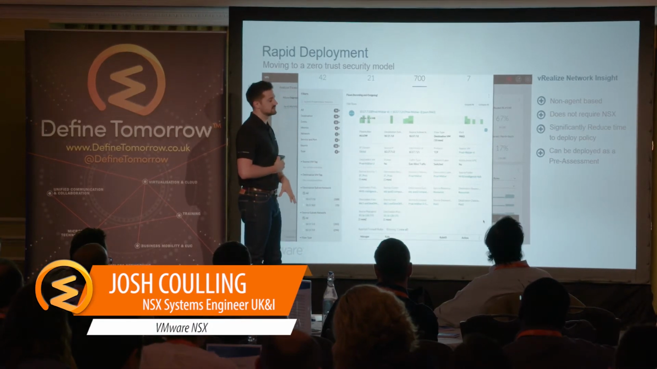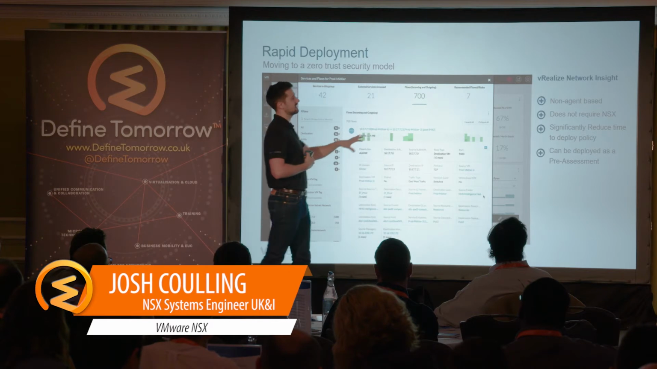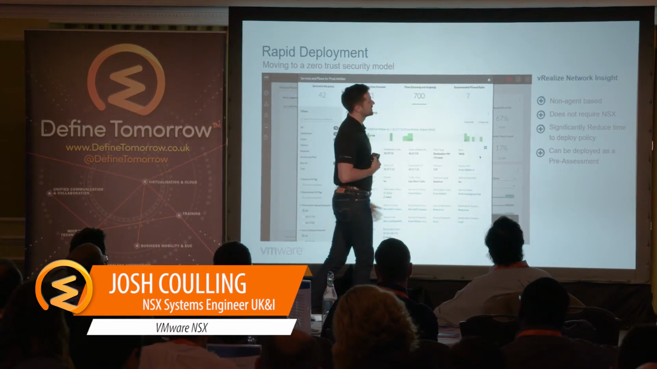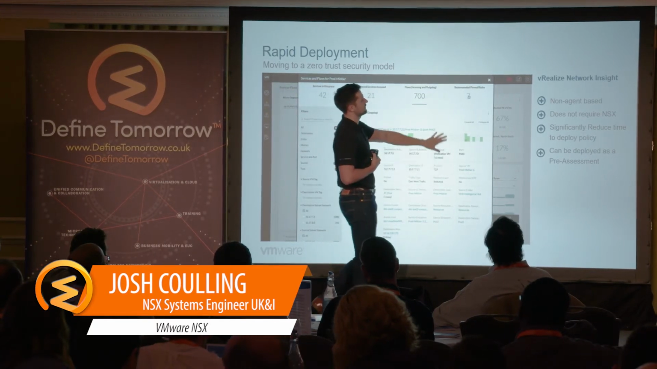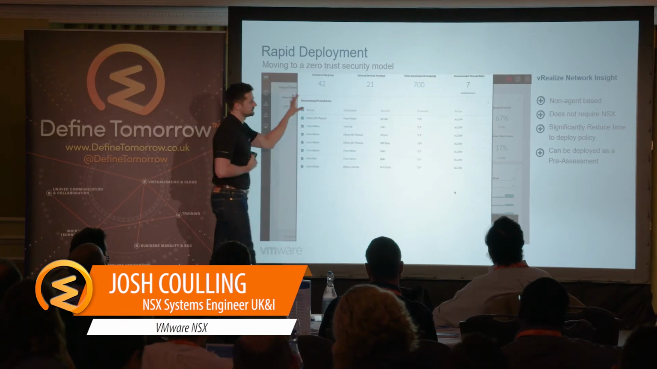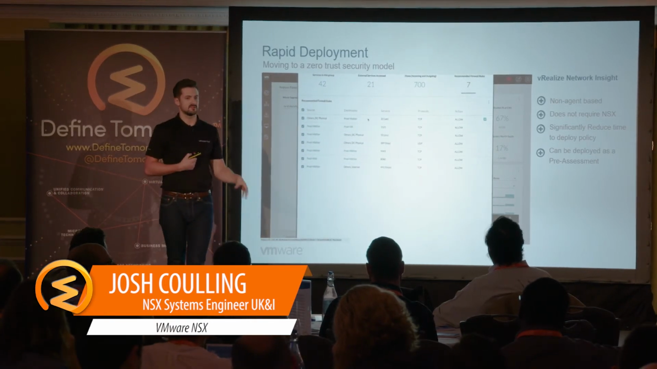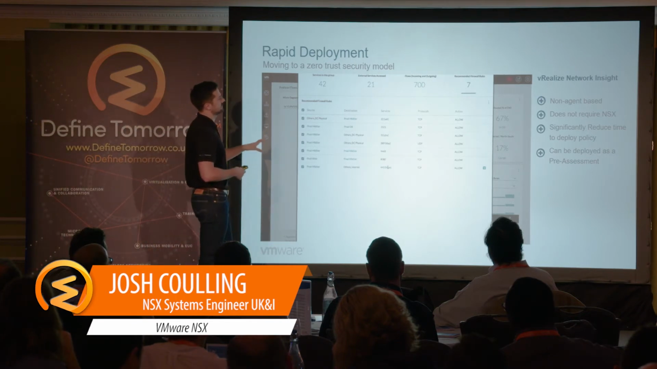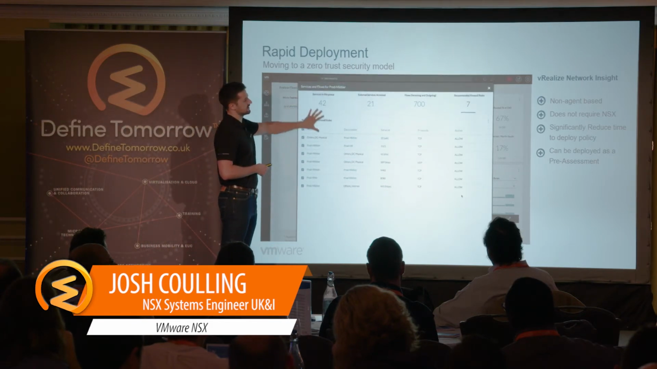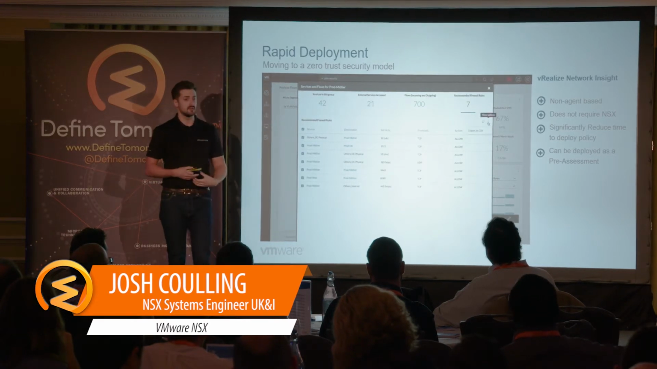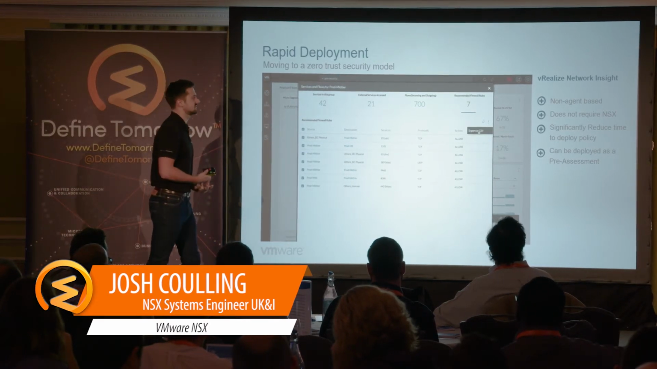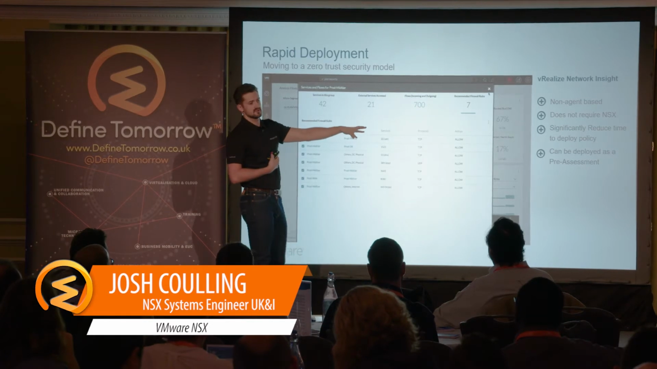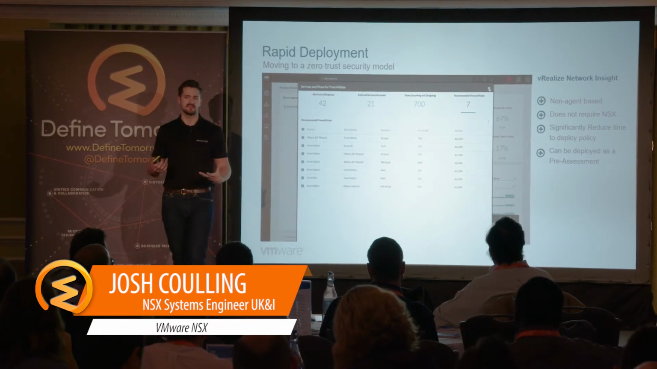But the bit that is relevant to deploying security policy is based on everything that we've observed here, each individual traffic flow. Network Insight then distills a very specific set of security policy that you should create based upon what's been observed. So we can see based upon what's been observed, Network Insight is recommending you should create 7 security policy. And we can export these security policies so they can be imported into NSX.